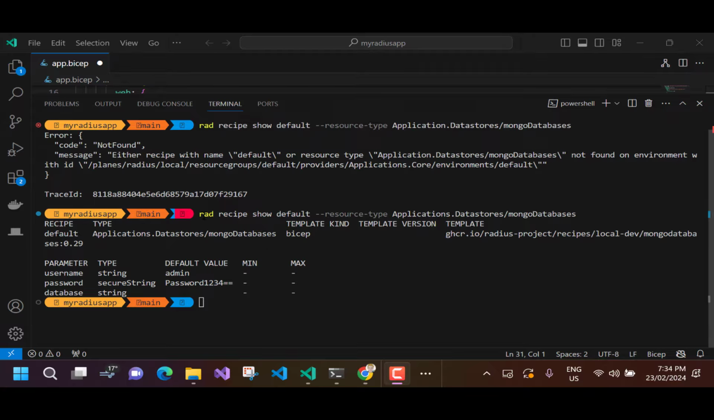Anyway, essentially I can run that rad recipe show default command, and I can see details about the recipe, and this includes available parameters, whatever defaults might be applied to that particular recipe, and there's a whole bunch of recipes that Radius provide, and there's a whole repo that I will include in the show notes where you can learn a little bit more about them.